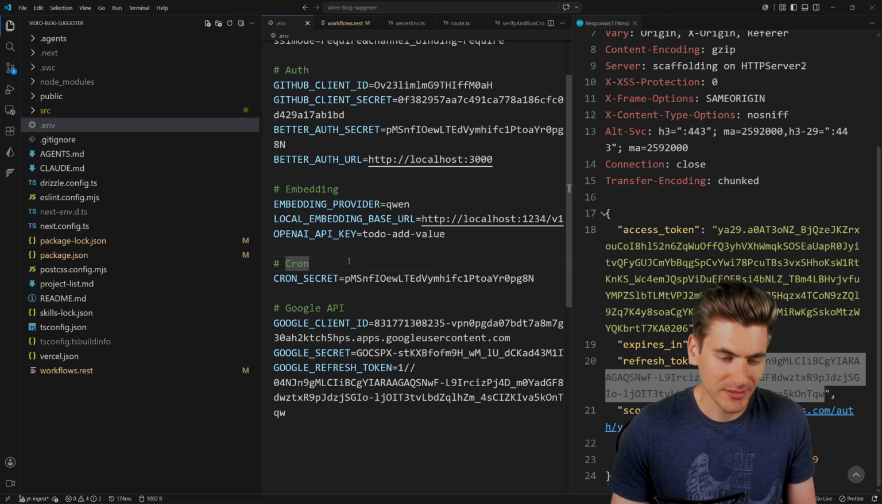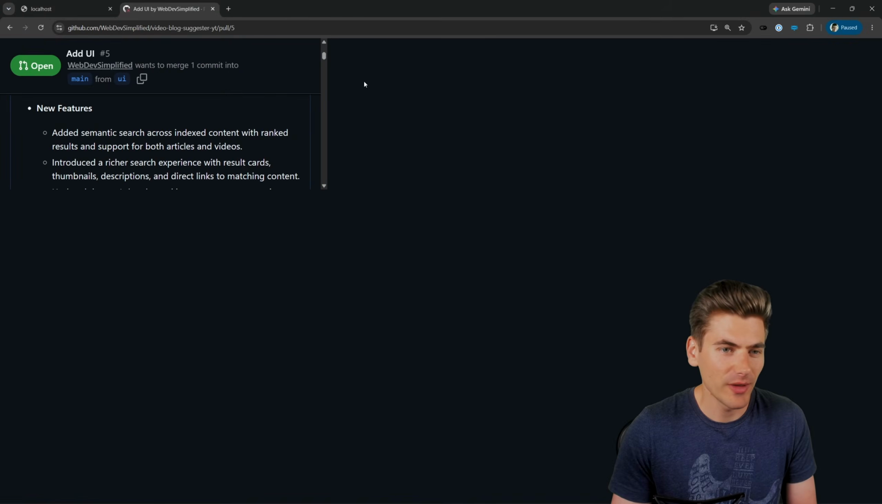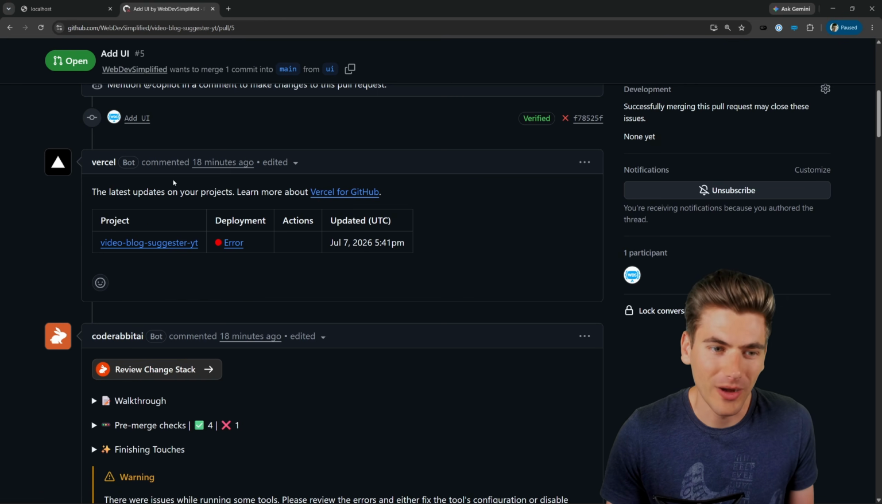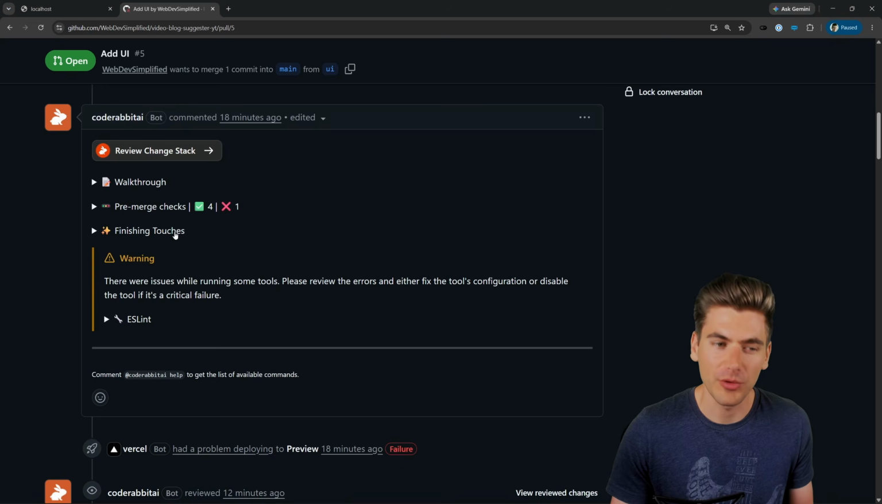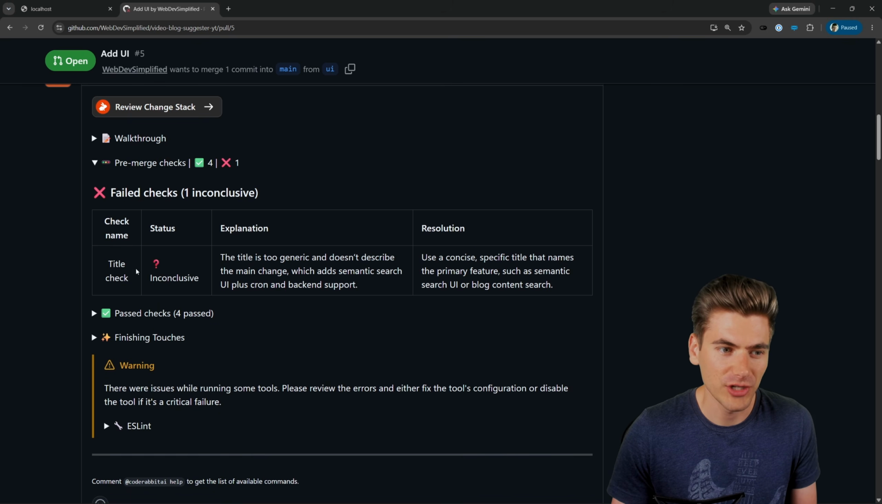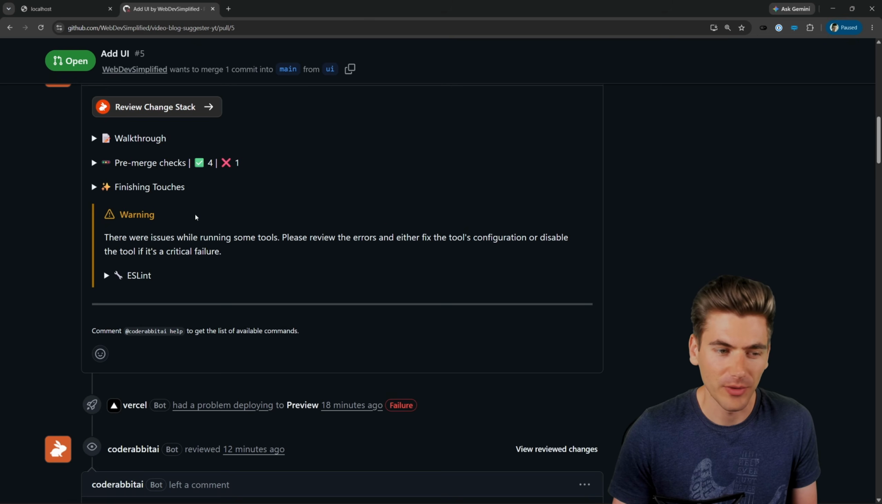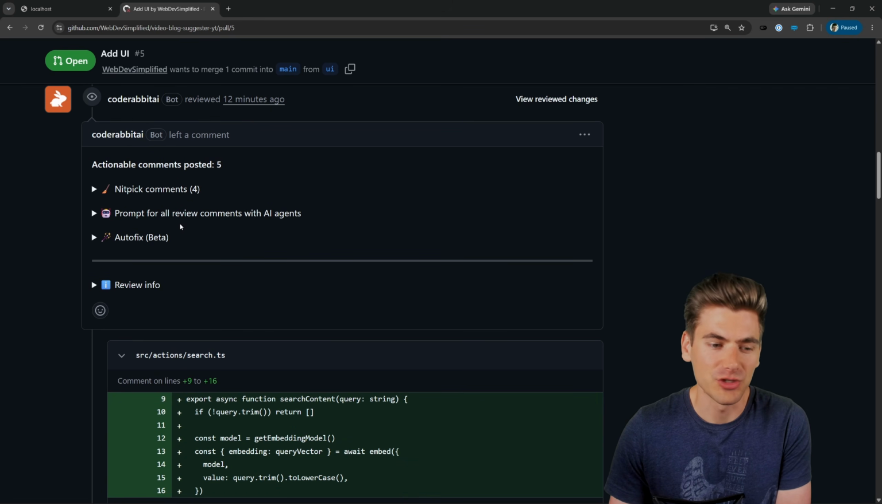So now that we have that done, and it looks like our AI is still working, let's go ahead and go to our CodeRabbit review for adding the UI and see how that looks. You can see we get the nice walkthrough and the review change set. We've already reviewed everything. Let's look at our pre-merge checks. You can see title's too generic. Yeah, we don't really have to worry about that. Let's actually see what it says we should be able to fix.